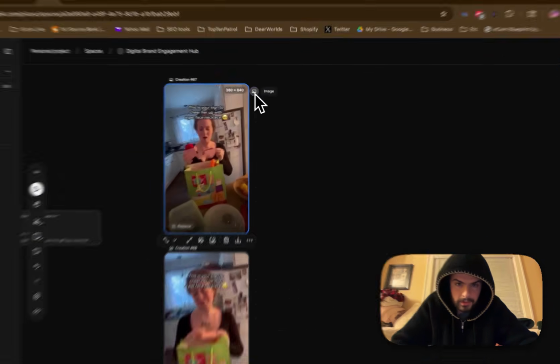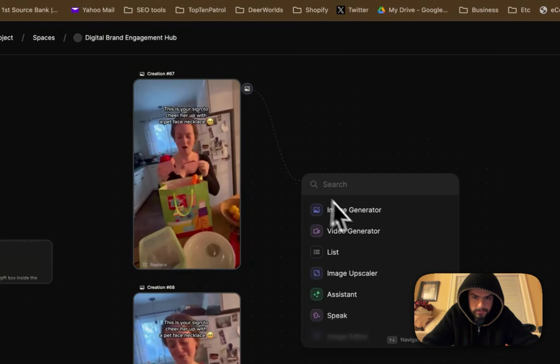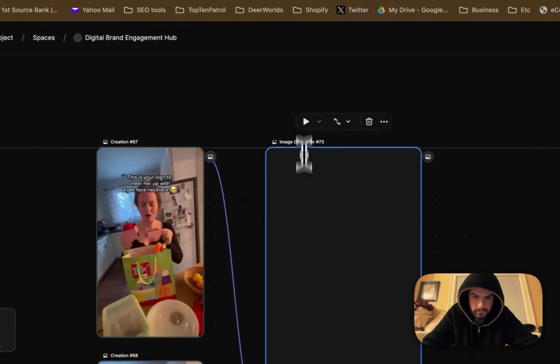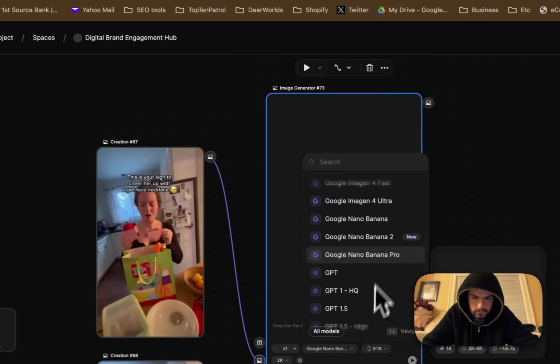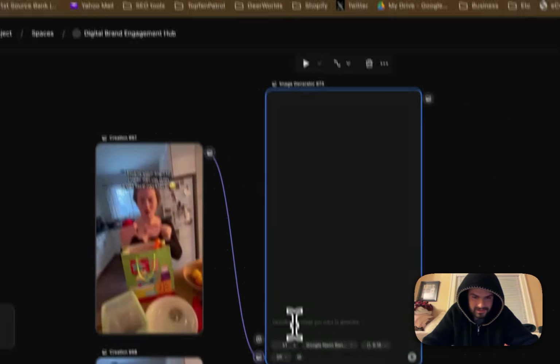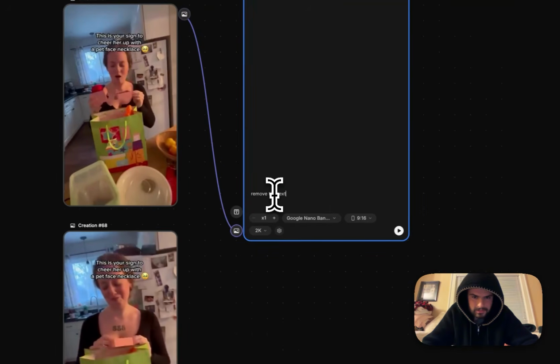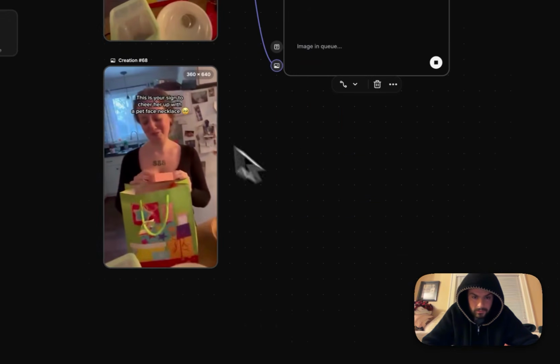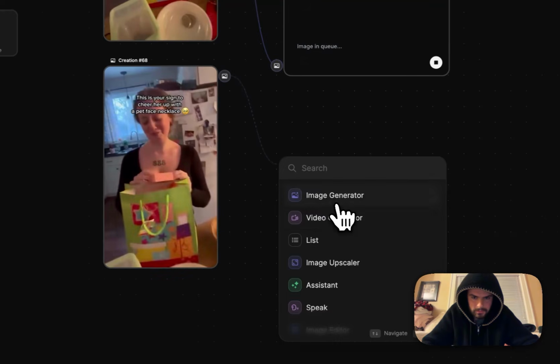We're going to go ahead and drag out the first frame here. We'll click image generator, and we're going to use the Nano Banana Pro model here, not the 2. I find that the Pro still has slightly better quality. Maybe I'm weird, I don't know. And we're going to now change out the person. Well, two things. First, we're going to remove the text, then we're going to change out the person, but let's start with that. So remove the text. So we'll do that, and then we're literally going to do the exact same thing with this one.